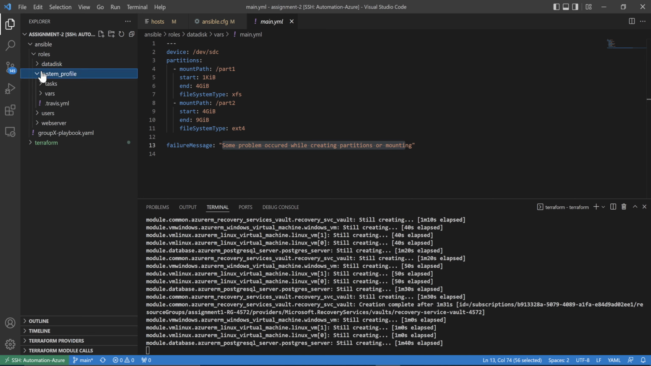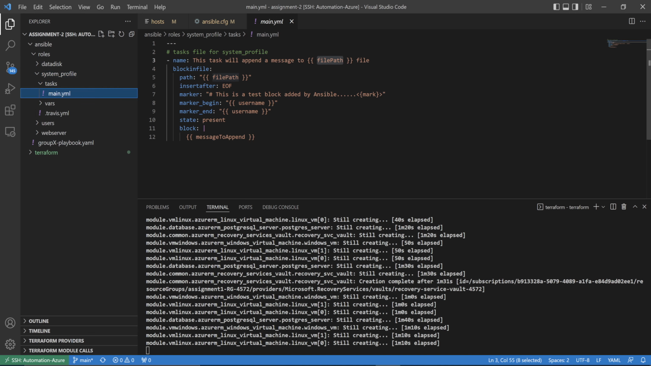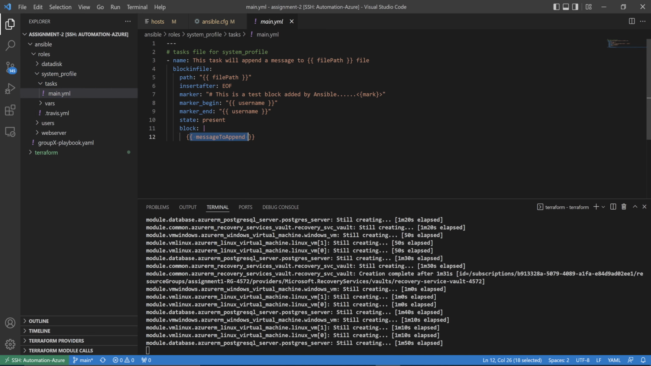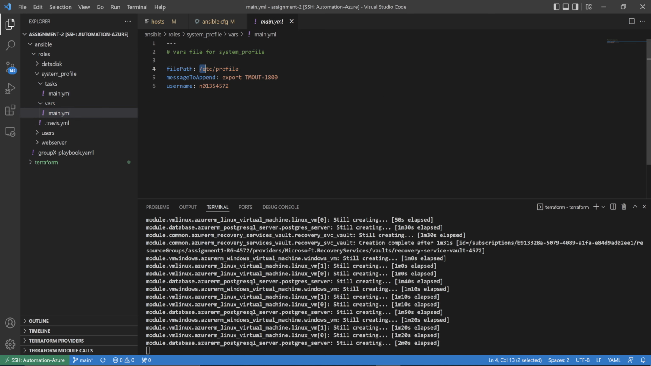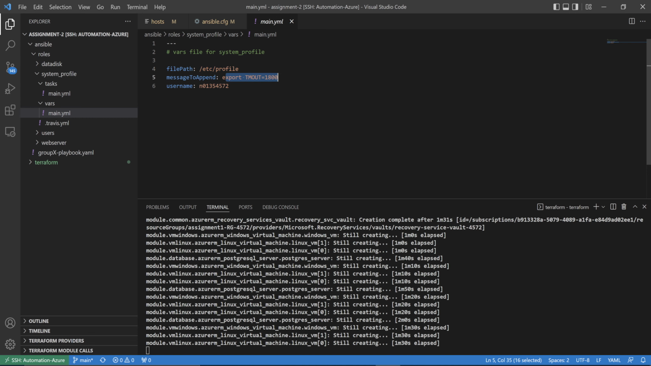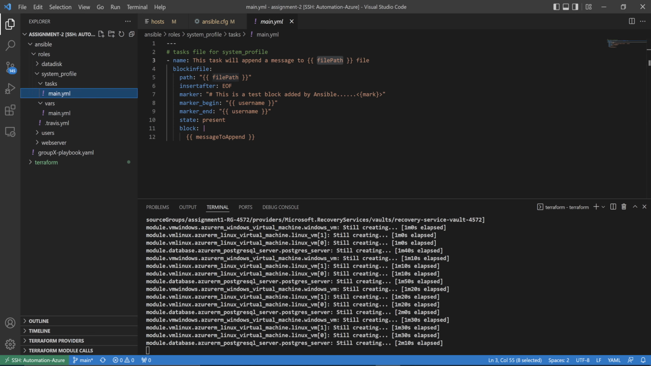Coming to the system profile module, this is adding a message to a file whose path is in the file path variable. If we see the variables, we have the file path, this is the path in the managed node, and then this is a message that will be appended to this file, and this is for the marker, the custom marker that will be added by Ansible.